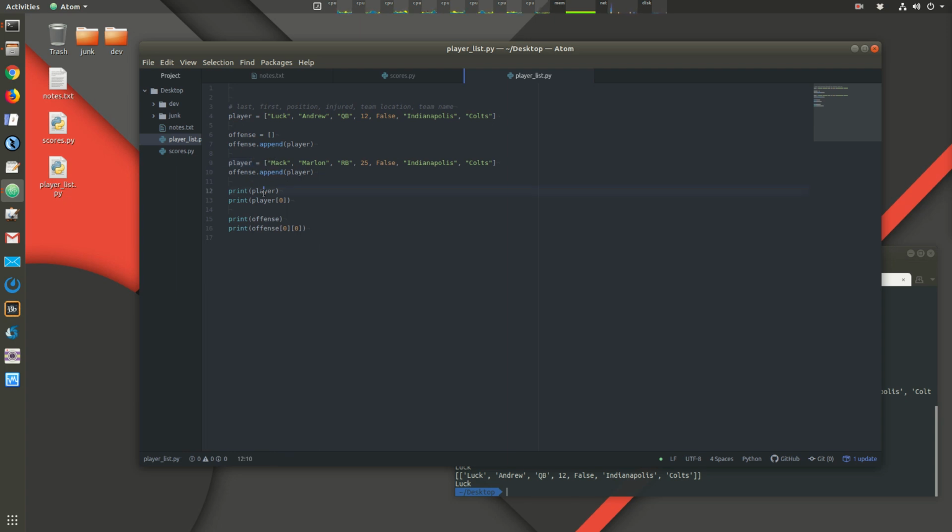So let's look at this again. Now when I print out player, it should print out this value because I've changed the value of player. When I print out the item at index 0 of player, that should be Mac. When I print out offense, now we're going to see something different. We're going to have a list of lists. There's going to be two lists in this list. If we want to see Marlon Mack, we have to print out the item at index 1. And if we want to print out the last name, we want the player at index 1 and then the attribute at index 0, which will be Mac.